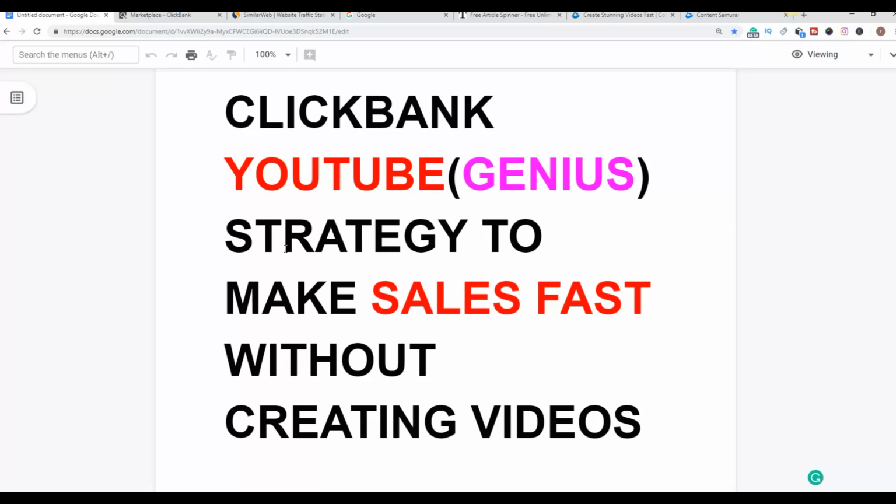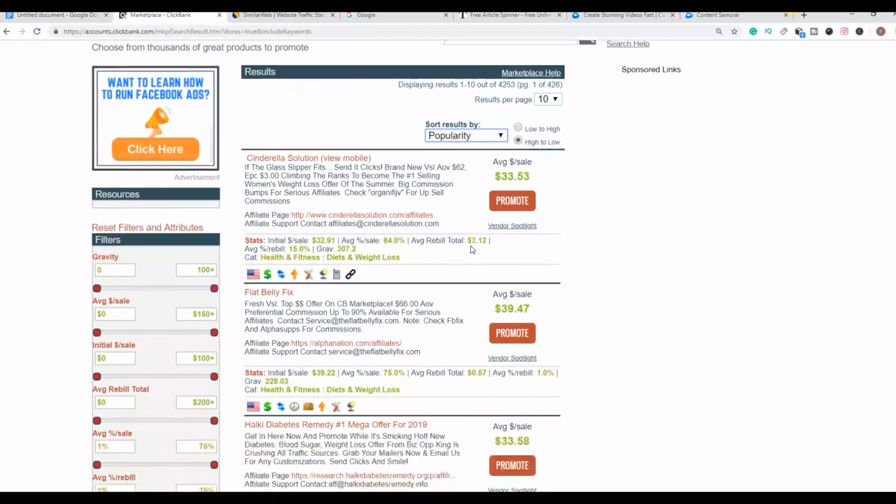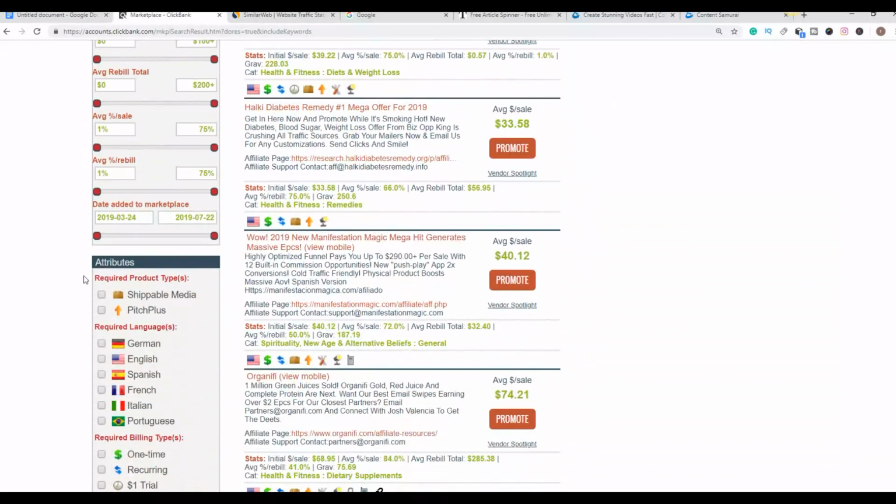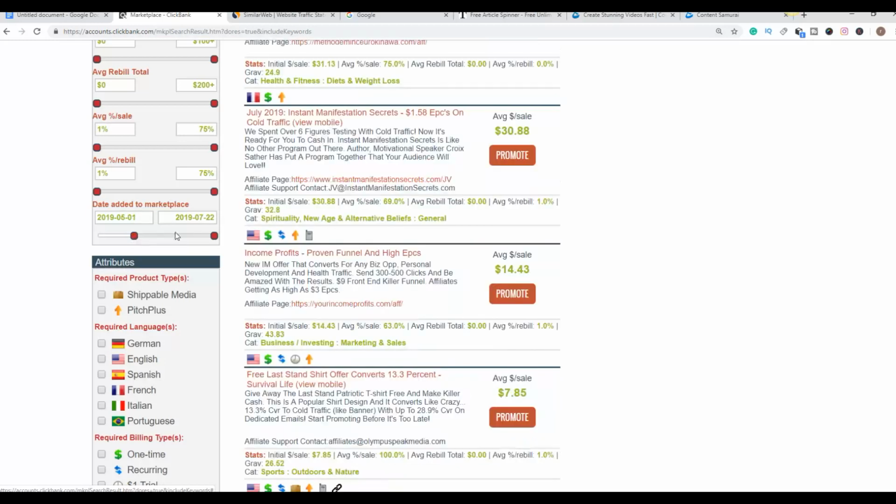So the first step you have to do is go to the ClickBank marketplace, and scroll down to the last place where it says date added to marketplace. This means when products have been added to the ClickBank marketplace. Click on this little red bar and scroll it to the last 2 months to the current date.